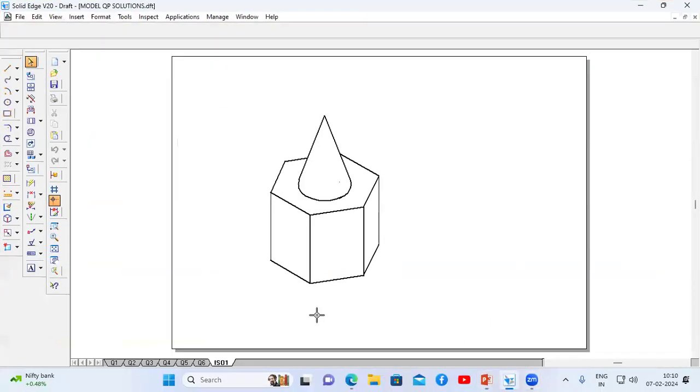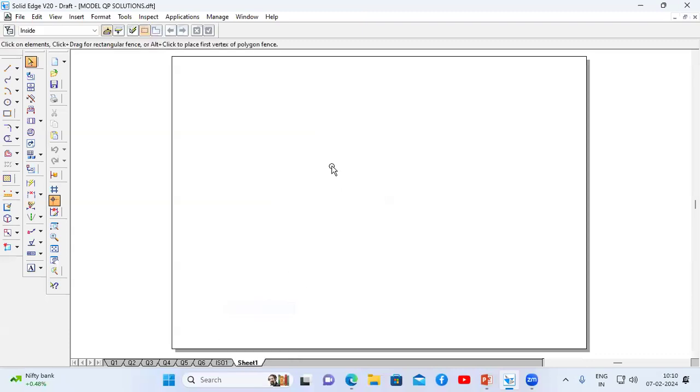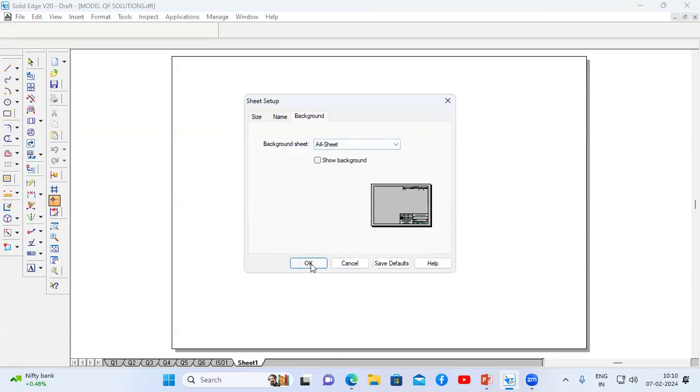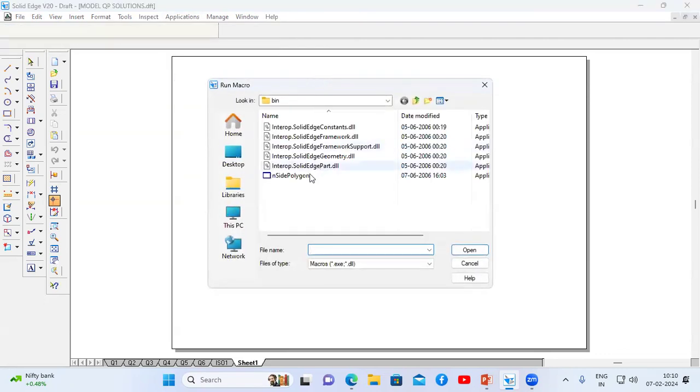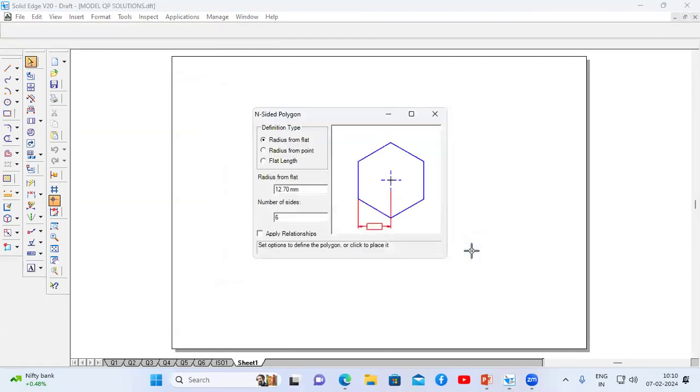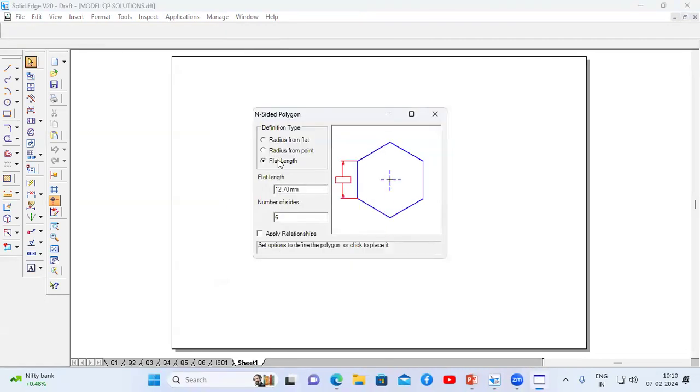I'll go to Solid Edge. I'm going to insert one sheet and do the sheet setup. It should be an A4 sheet. First, I'm going to construct one hexagon. I'll go to applications, macros, run macros, insert polygon, open. Here we have to choose flat length. The dimension of the hexagon is 40 mm and the number of sides is 6.